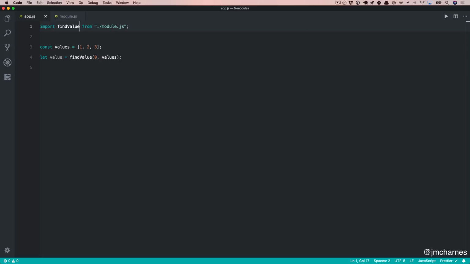This is just a real basic introduction to exporting and importing, but we'll be using this a lot, and especially when we start using Webpack and Webpacker, so it's something just to familiarize yourself with.